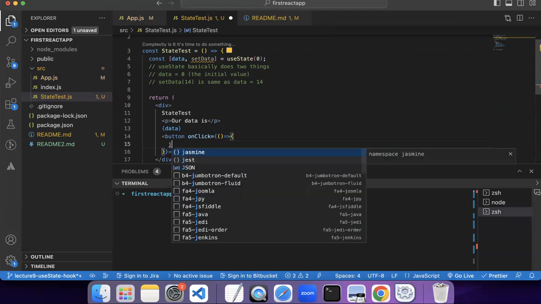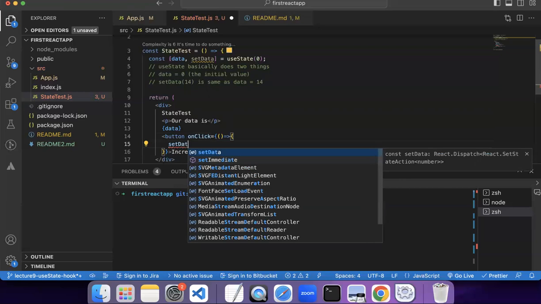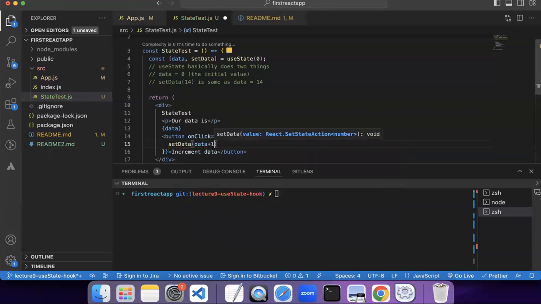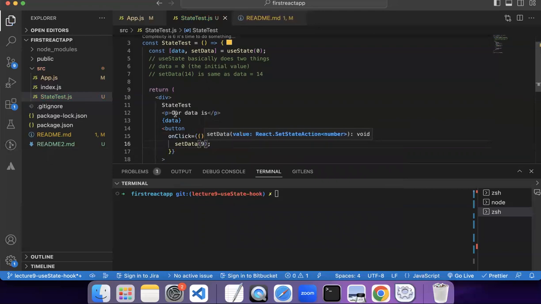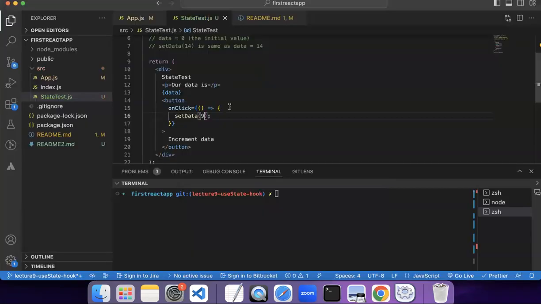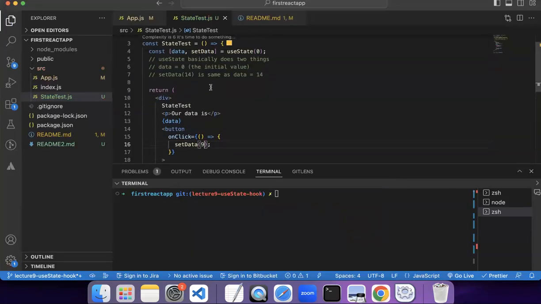Okay, and what we can do is we can do setData, and we can do data plus one. So for example, let's just say directly, let's just say 9. So I'm doing it 9. When I click on it, set data to 9. So if I click on it, it's making it 9. Okay, it's not doing anything else. But I want it to increase by 1 every time.